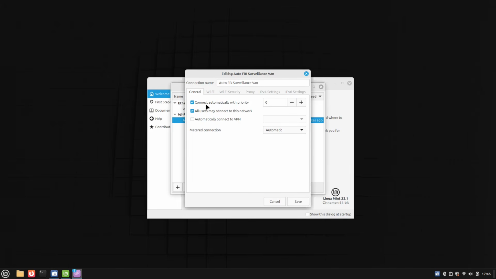I do that on one of my computers. This laptop here always auto connects. My other laptop does not automatically connect to the network here. There are reasons I have for doing that, but just be aware that you can do that.